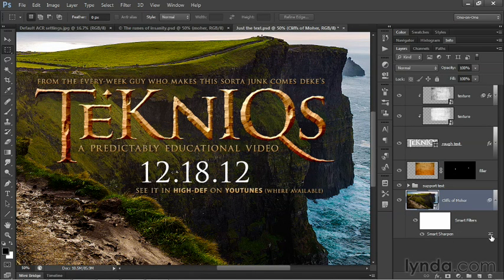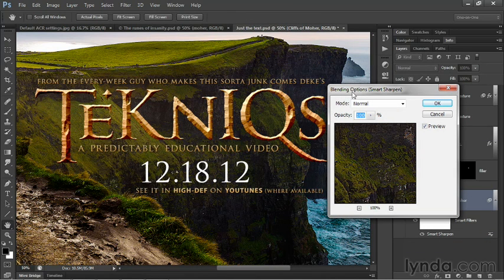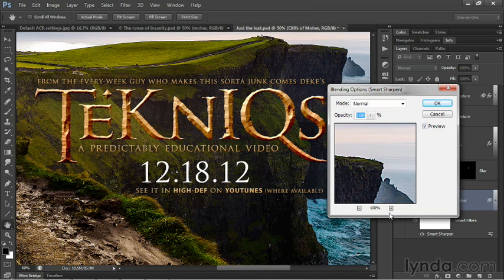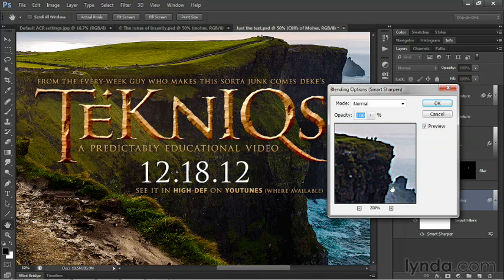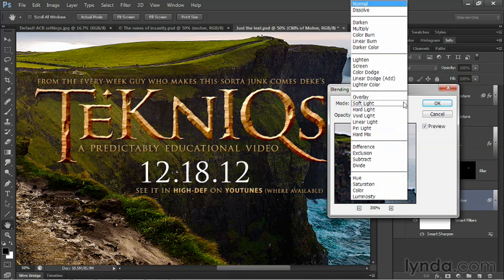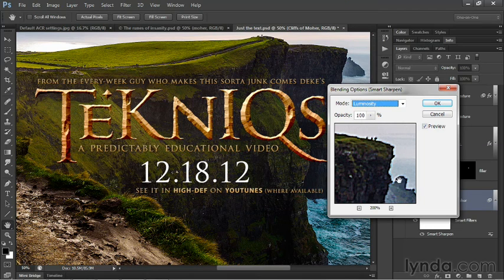And then I'll double click on this little slider icon to the right of the Smart Sharpen filter here inside the Layers panel, in order to bring up my blending options dialog box. I'll go ahead and click on that detail once again and then zoom in on it so we can keep an eye on it. See that we've got all these little blue edges here. If I change the mode from normal to luminosity, a lot of that blueness disappears.